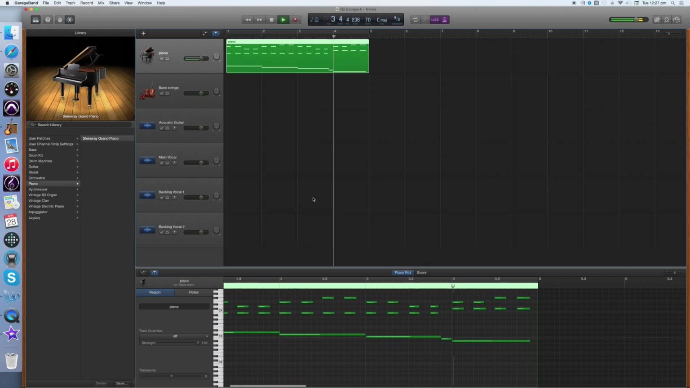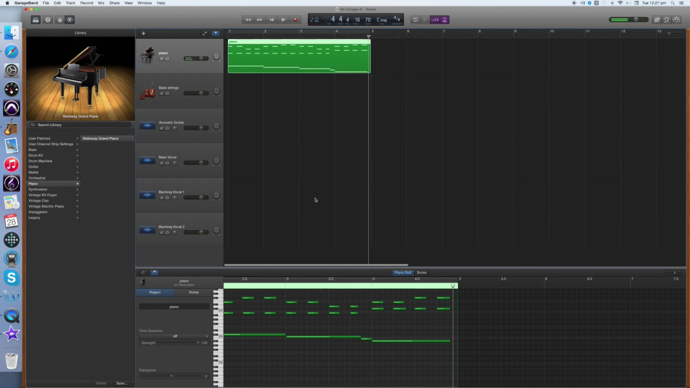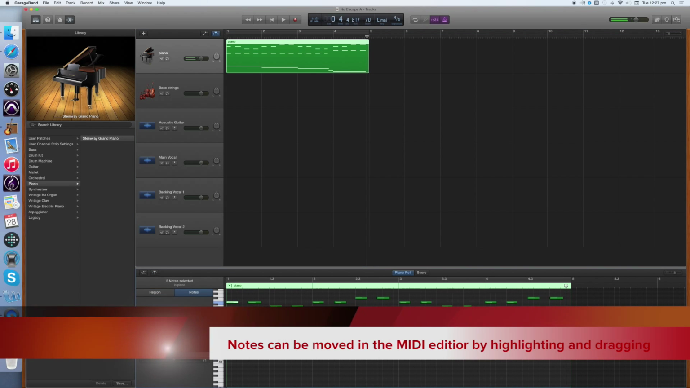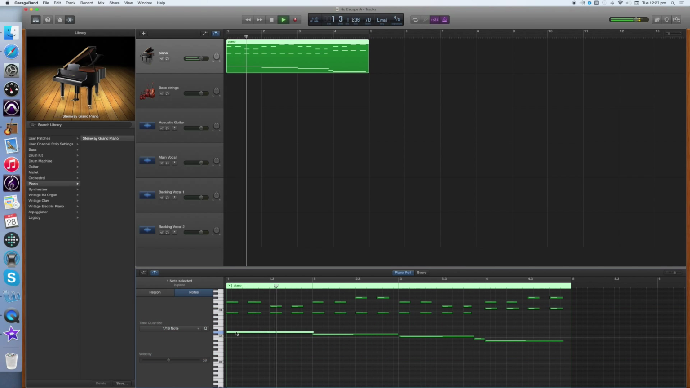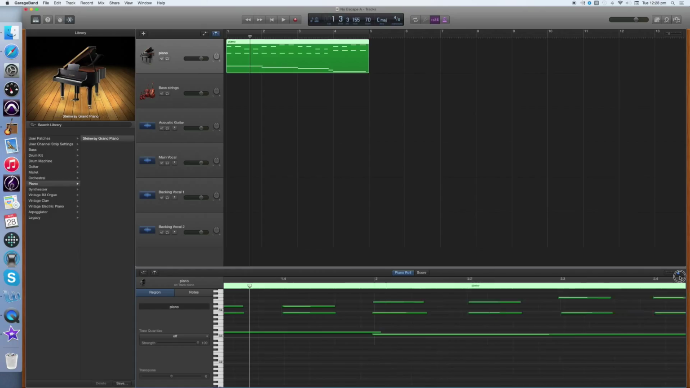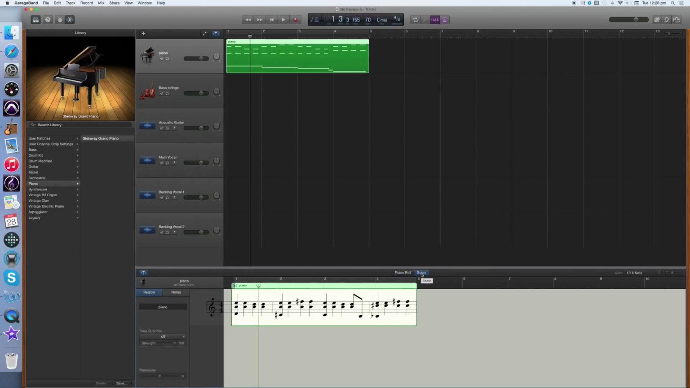Make sure you can see the editor by double-clicking the green track. I noticed that the first note does not play, so I need to fix that up. The chord doesn't play because it was slightly before the beat, so I'm going to highlight each of the notes of the chord and move them so that they are on the beat. Listen again. And now it's fixed.